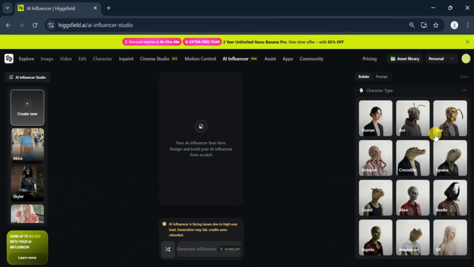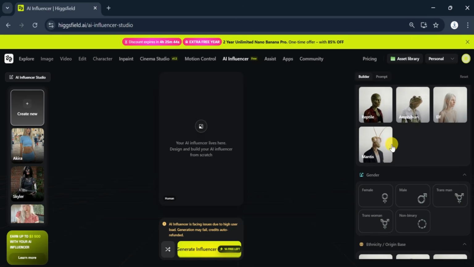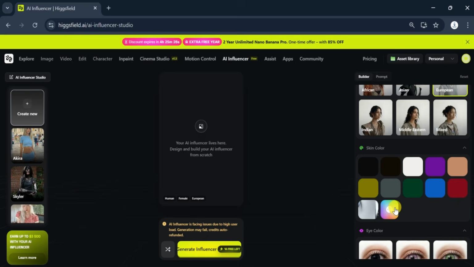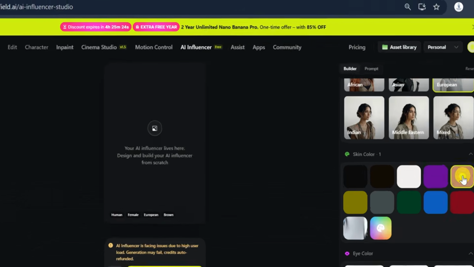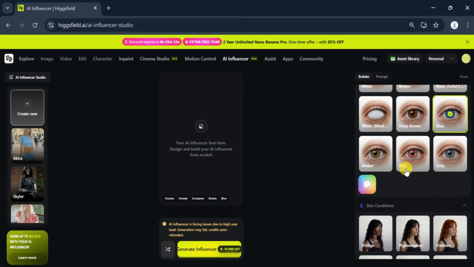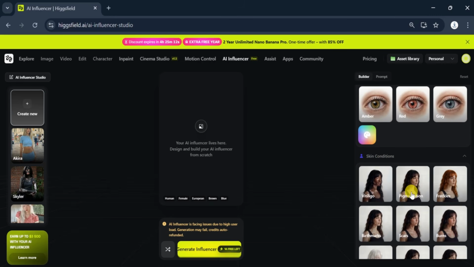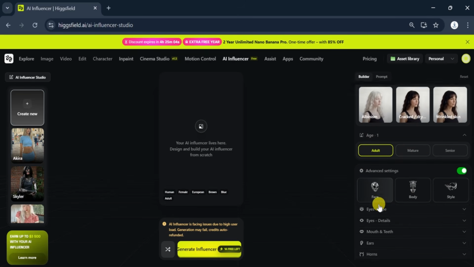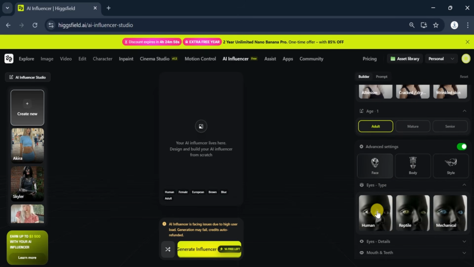First, select the character type. For this demonstration, we will choose human. Next, select the gender. Options include female, male, trans men, trans women, and more. We will select female for now. Now select the origin base. I'll choose European. Next, select the skin color for our influencer. After that, select the eye color. I'll choose blue, but you can select according to your preference. For skin condition, I won't choose any specific option, and for age, I'll just select adult.